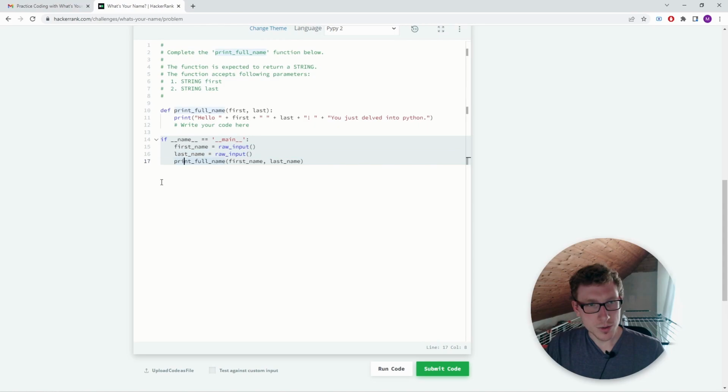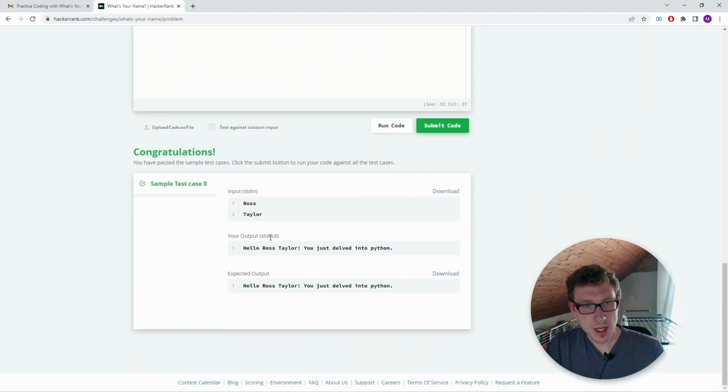And now it's calling the function here. The function print full name is being called. That means that it gives out this code here with these parameters, first name and last name, that are defined here. Now let's run this code. And it works. Hello Ross Taylor, you just delved into Python.